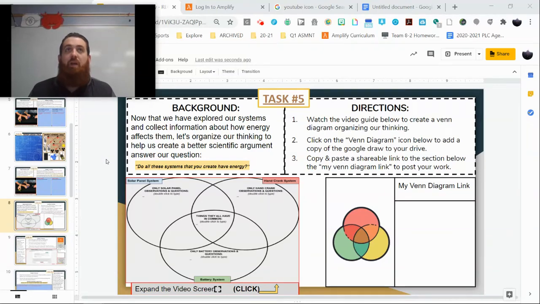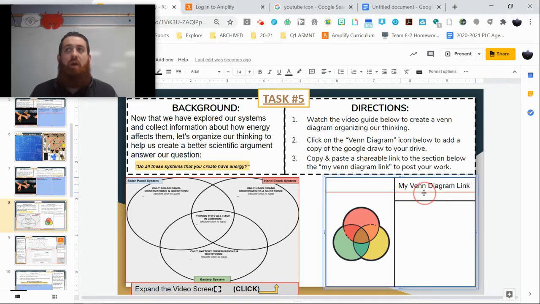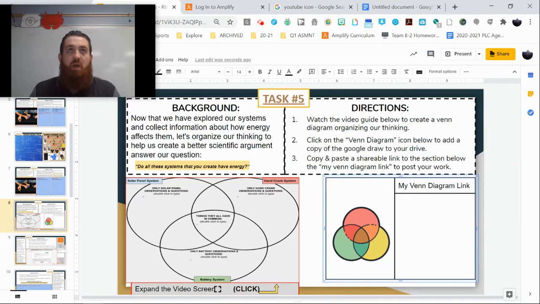Hey everybody, Mr. Regan here, and we're going to take a look at how to complete task 5, where we're looking at the Venn diagram that you are going to be creating to help organize your thinking and your observations and everything that you've made about our 3 different systems. Now that you've explored the systems, you should have a lot of information and questions collected about what you've observed and what you've seen.